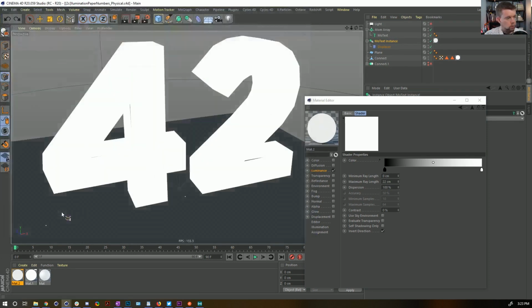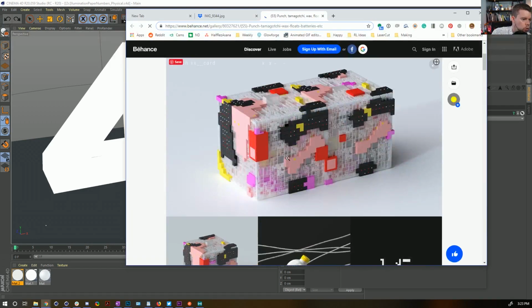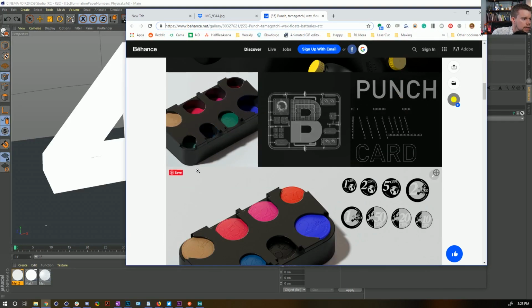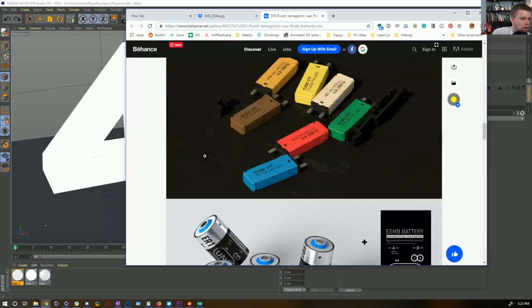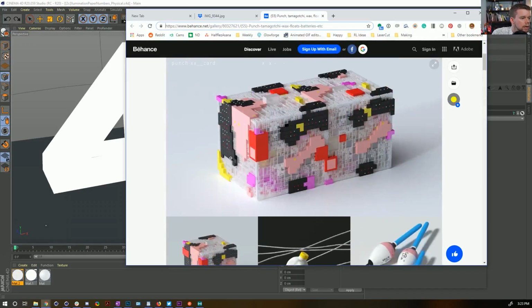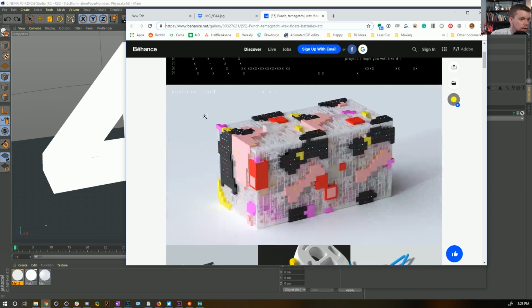Okay, next question. JM is curious about how I would model and animate this glitchy cube. Ooh, look at that. Ooh, look at that. Neat. Lots of cool experiments here. Who made this? I like it. Alex Firstoff. Punch, Tamagotchi, wax, floats, batteries, etc. All right, what do we got?